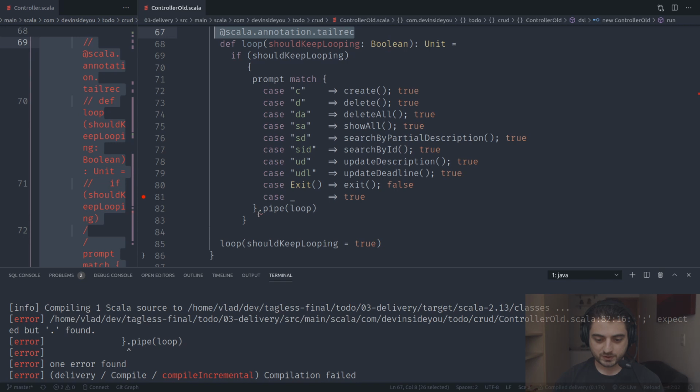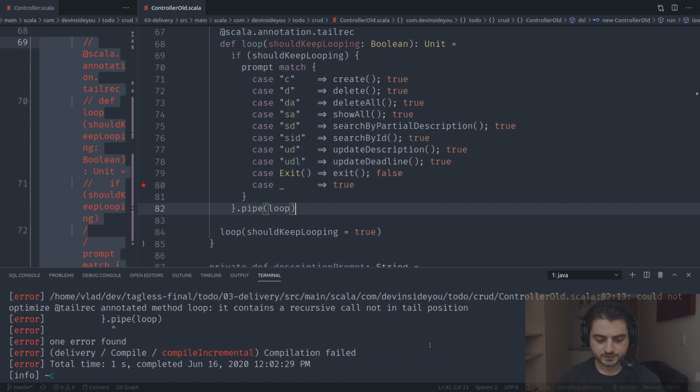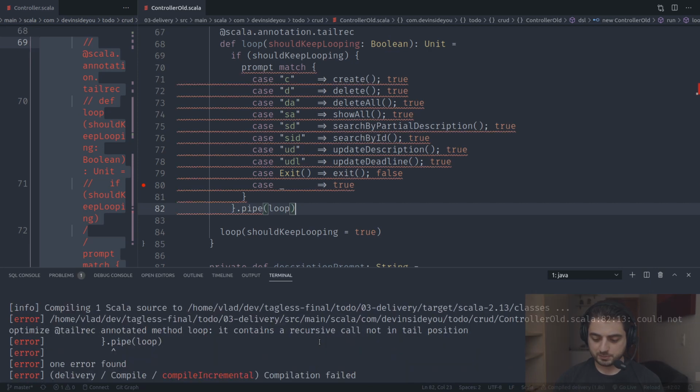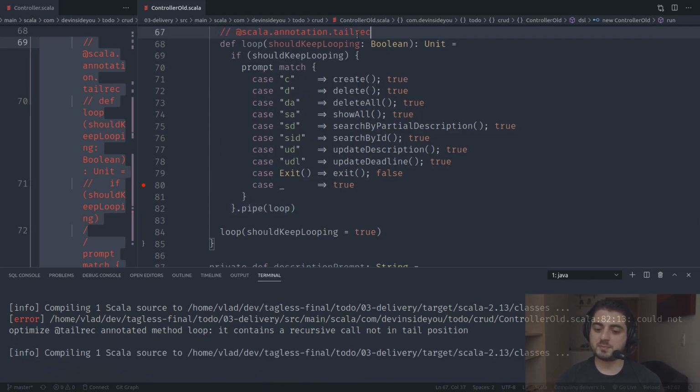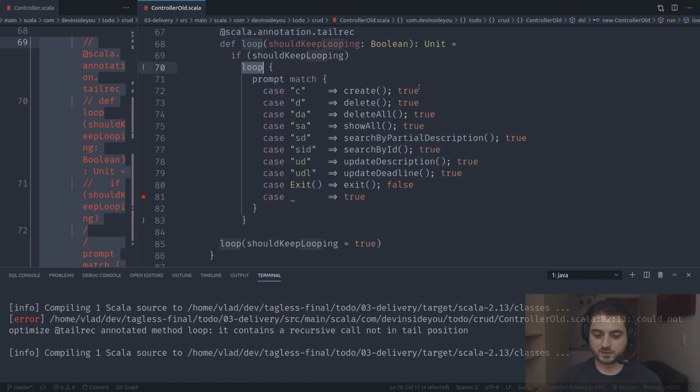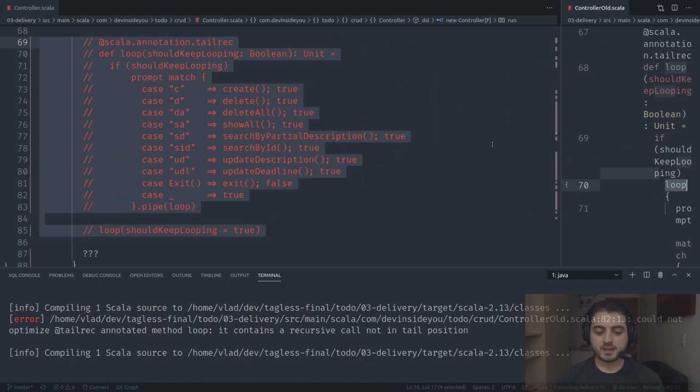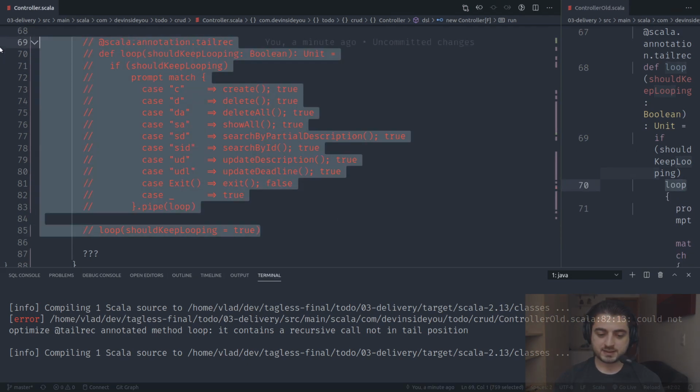That's not what I wanted to show. I put it in the wrong place over here. Okay, so it's going to complain about could not optimize tail rec stuff. But if I remove this, the behavior is going to be exactly the same, which is why this version does use that, like this. But semantically there is a pipe over there. So semantically, there is a pipe.